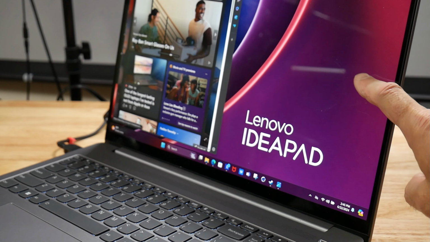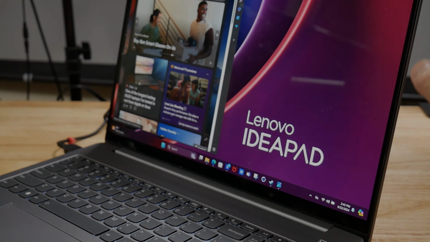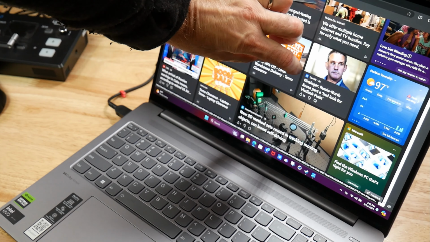And I found the hinge to be pretty decent. It's quite stiff, but now you do have a touch screen here, which is very responsive, by the way. But of course, when you tap the screen, it does wobble a little bit.